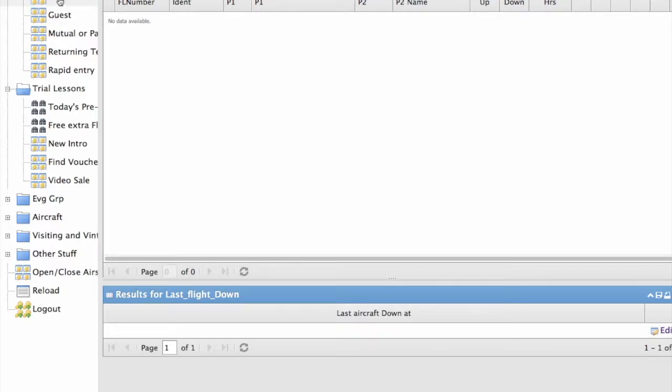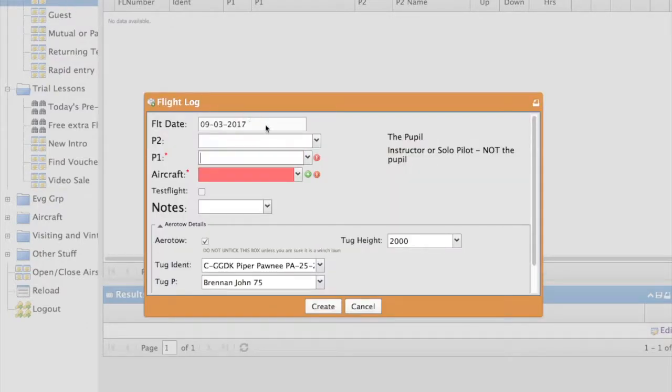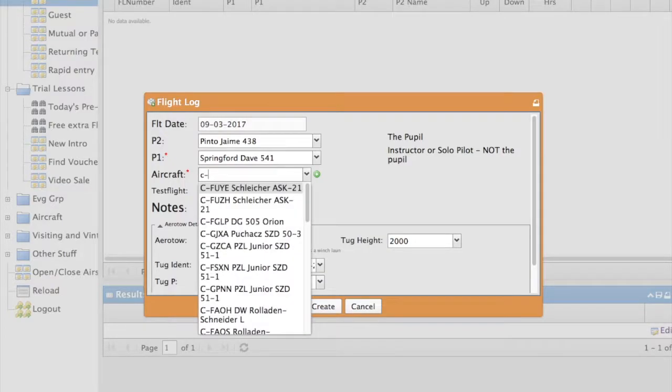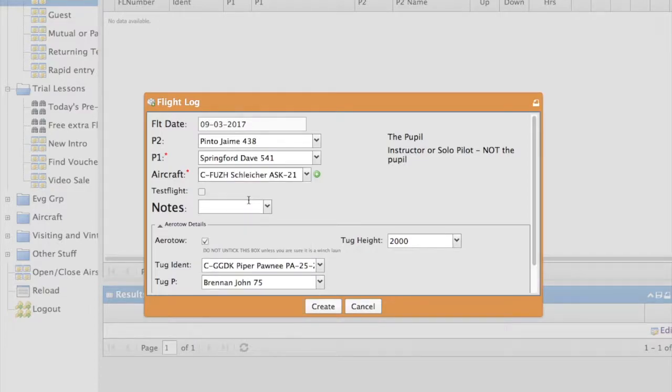So we'll start with an easy one, which is a standard club flight. We're going to enter information for the pupil. Again, we just put in part of the surname, wait for it to appear in the list and then select them, and we do the same for the instructor or the pilot in charge. Part of a surname, wait for the list to appear, click, and we do the same for an aircraft, just a partial ident, just something to make it unique, and then we select it from the list.